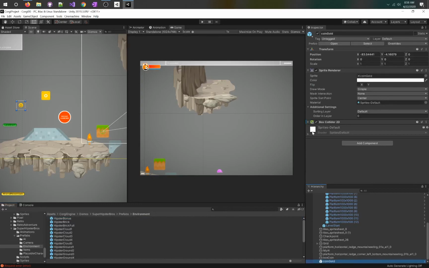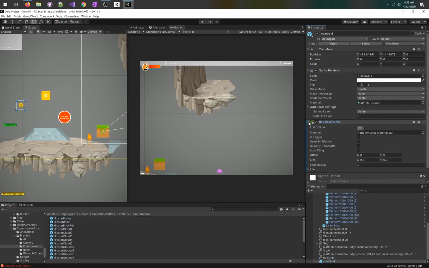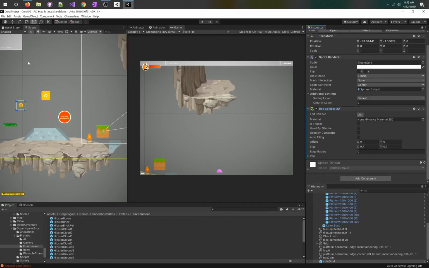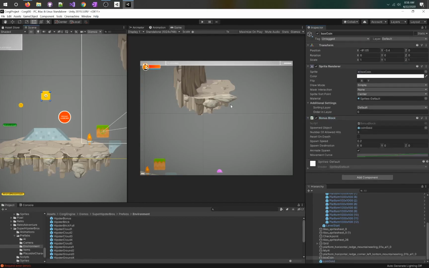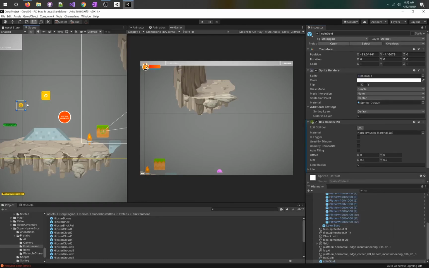So we go coin gold, box collider 2D. Want to make sure that's good. Oh, oops, that's a coin. Duh. That's why I added the box collider to the coin. Sometimes it's just because you don't do the right thing. That's why. Gonna delete this coin. We don't need this coin here now.